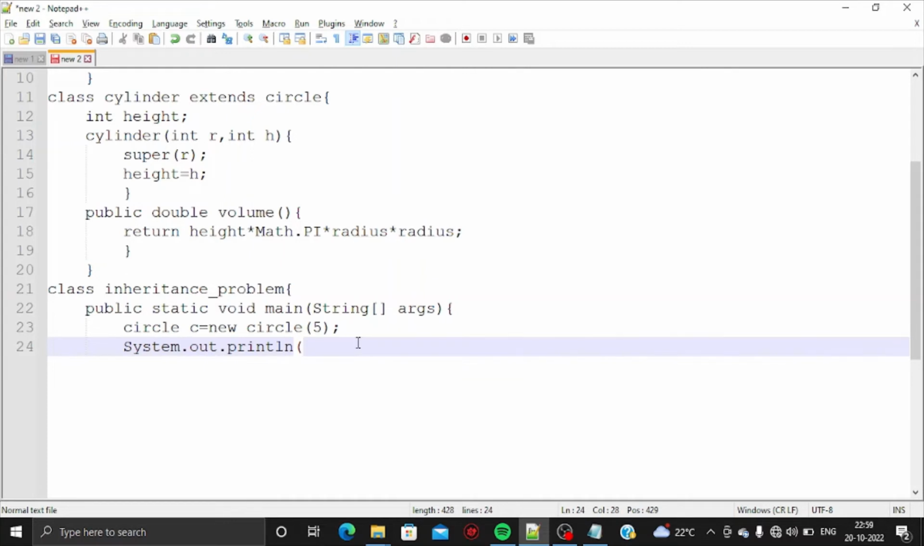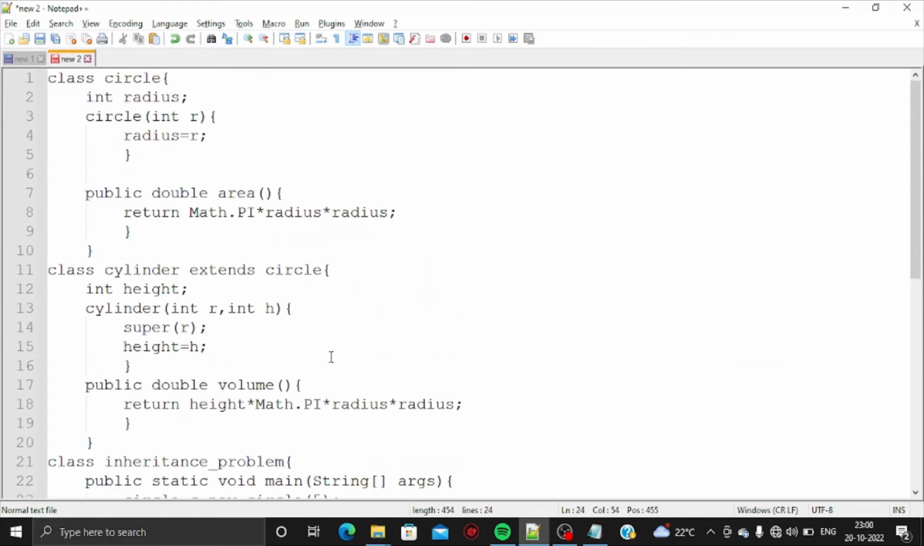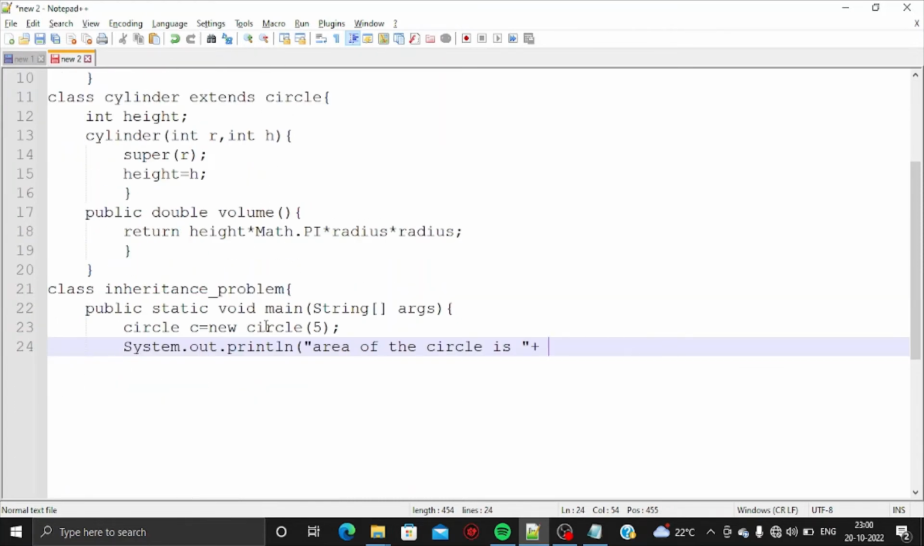Now I'll print the area of the circle using System.out.println, "Area of the circle is" plus, and for the area of the circle I'm going to call the method area using the object of class Circle, that is c.area.